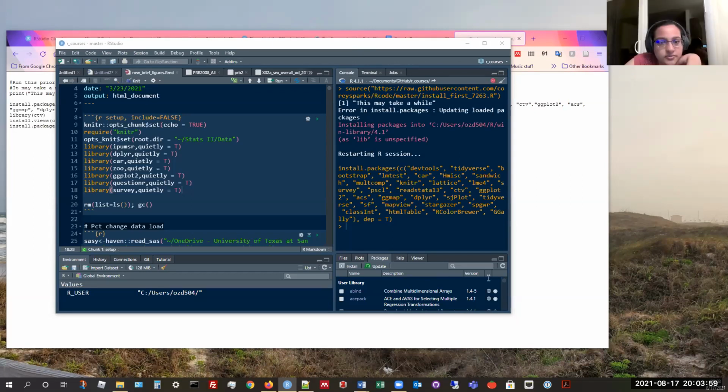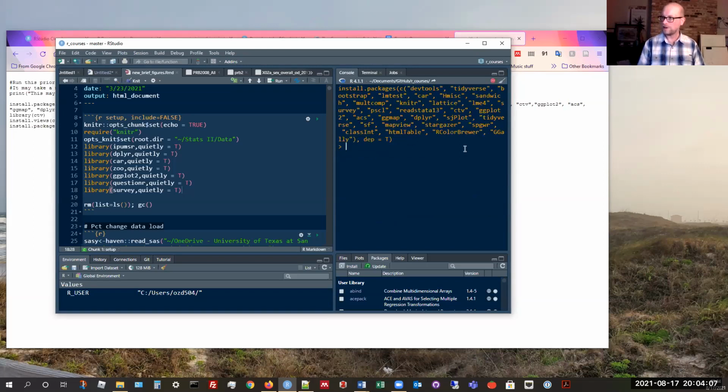Dr. Sparks, yes. How do you clean the console? Clean the console. Good question. Control L. Control L, that's a Linux command. So R and Linux are kind of kindred souls. Control L will clear all the previous output from the console.